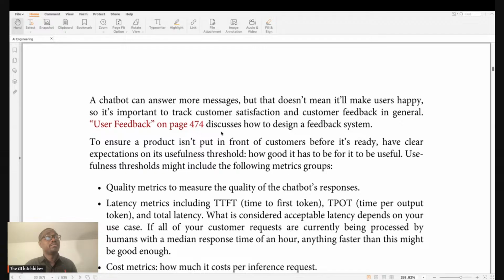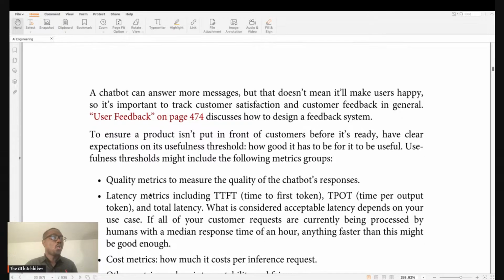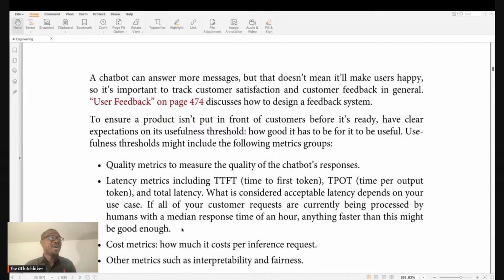User feedback on page 474 discusses how to design a feedback system. To ensure your product isn't put in front of customers before it's ready, have clear expectations on its usefulness threshold: how good it has to be for you to be useful. Usefulness thresholds might include the following metrics groups: quality metrics to measure the quality of the chatbot's responses, latency metrics including TTFT (time to first token), TPOT (time per output token), and total latency. What is considered acceptable latency depends on your use case.